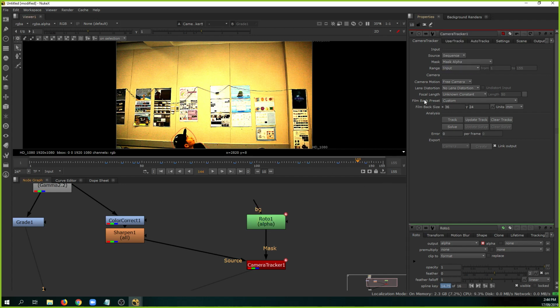Okay, before starting tracking, if you know the focal length, say I know it because I looked at it. When I was recording, I was sure that this is a 24 millimeter lens.